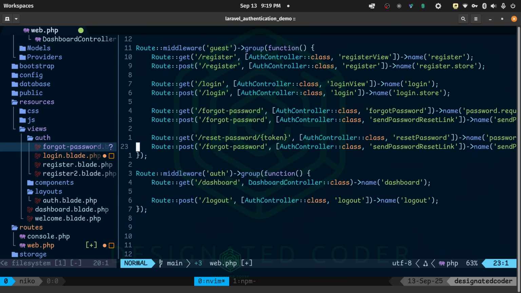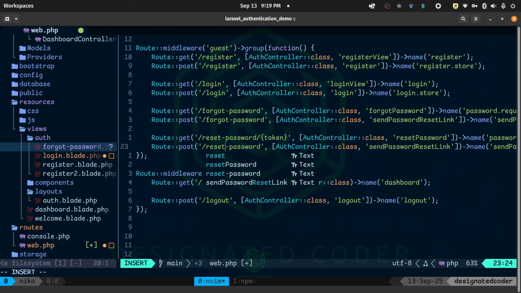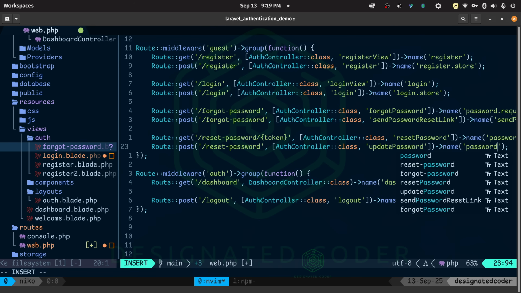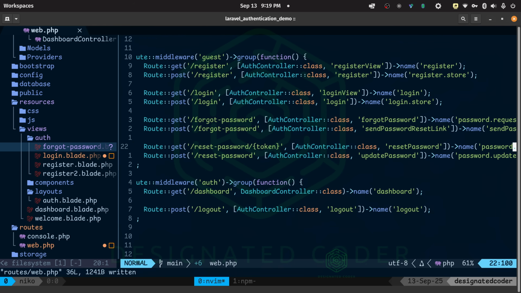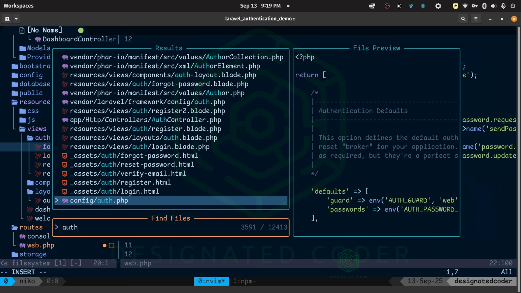Now for our post, we are going to reset the password. We will not need a token for that. And for the name, it'll be update password. And the name will be password update. Let's go ahead and put these in our controller.